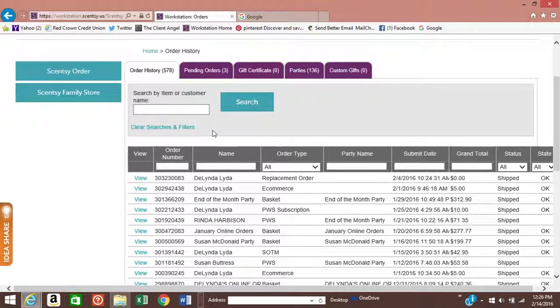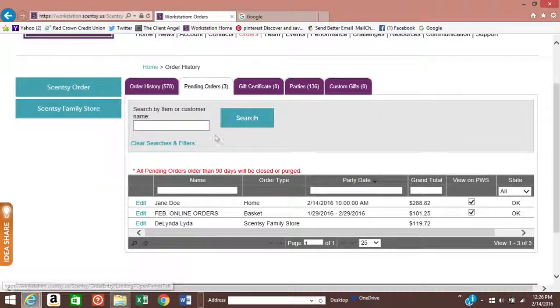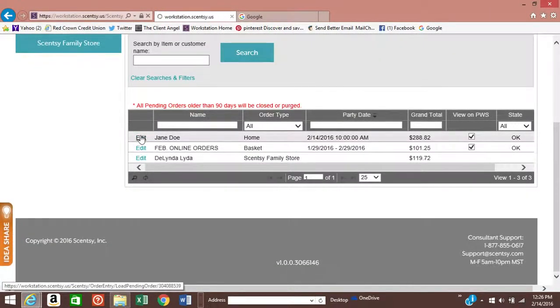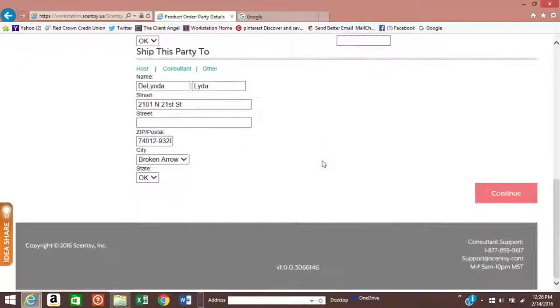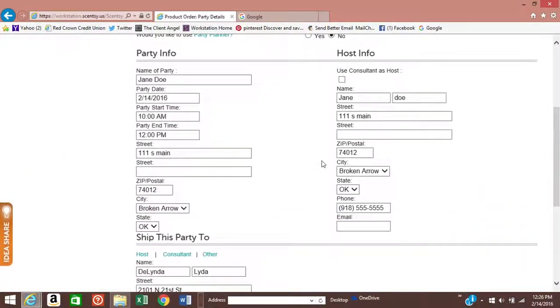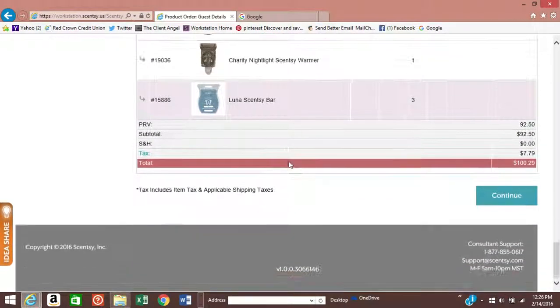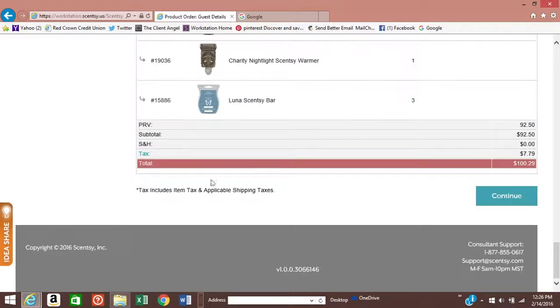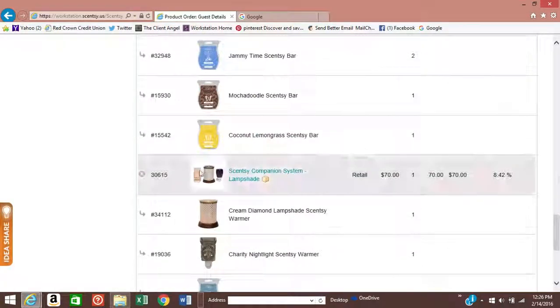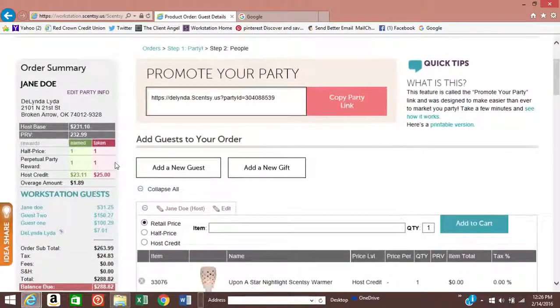But let's go back to the workstation. Like I said, go to orders. And you haven't closed this out yet. And I'm going to my pending orders. And this was Jane's order. And I can still add stuff to it. If somebody ordered from Jane's party online, it's going to ship immediately to them, and it's going to show up down here as online orders. And then it's going to show up here in your host-based total. But now it might not show up as PRV for one reason.